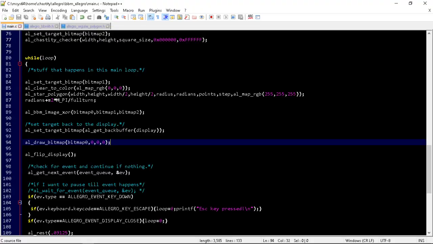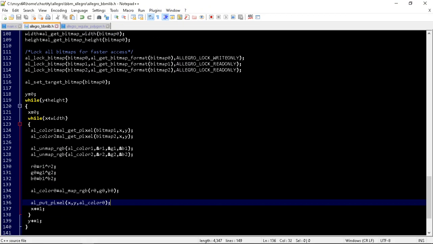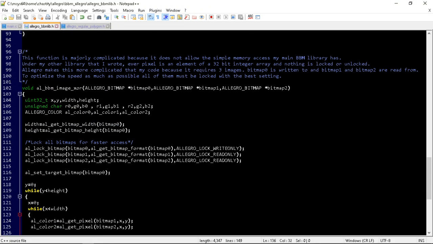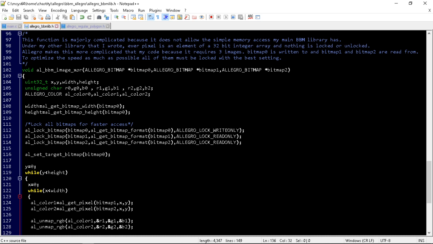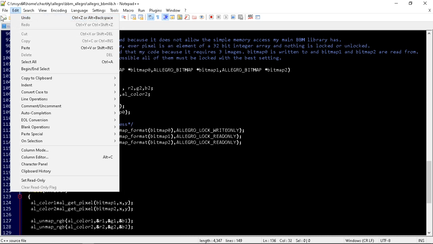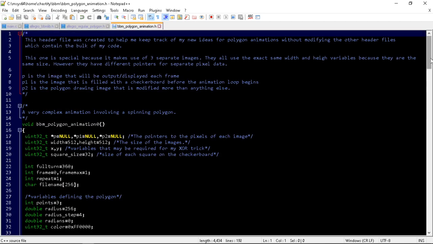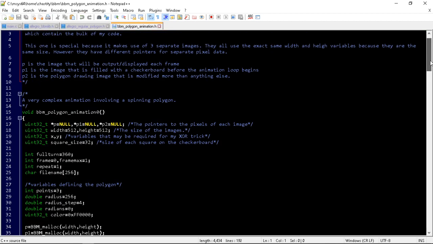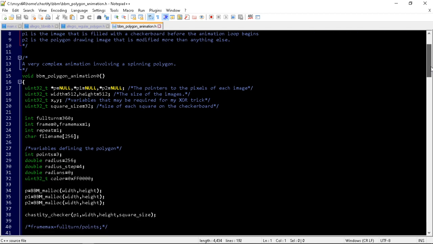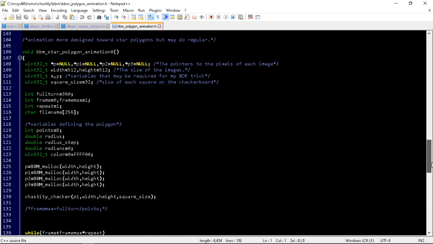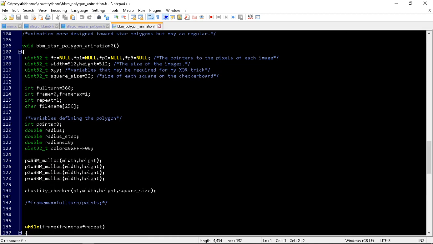Now compare the function that I just showed you, which does all of that just to XOR the pixels of the 2 images. Well, I'm going to show you something. I'm going to show you my recent file that I did in a separate video. This is an animation file. In fact, this is my most recent one for my main BBM library, my BBM Star Polygon Animation 0. Now this one is complicated, very complicated, it's true.